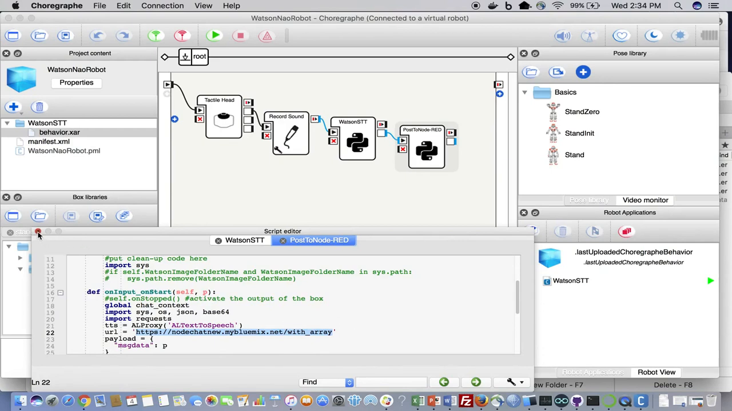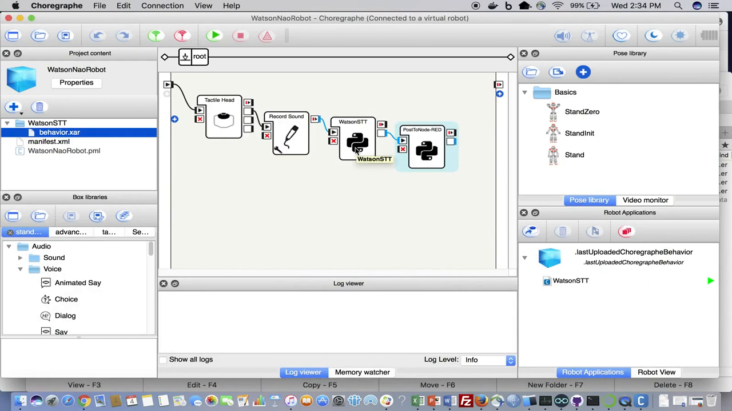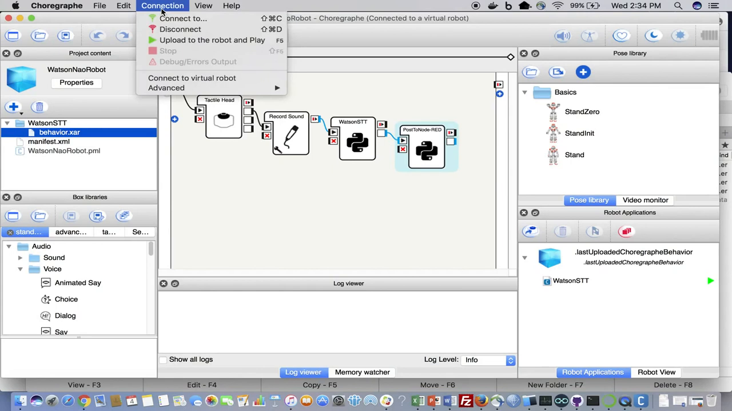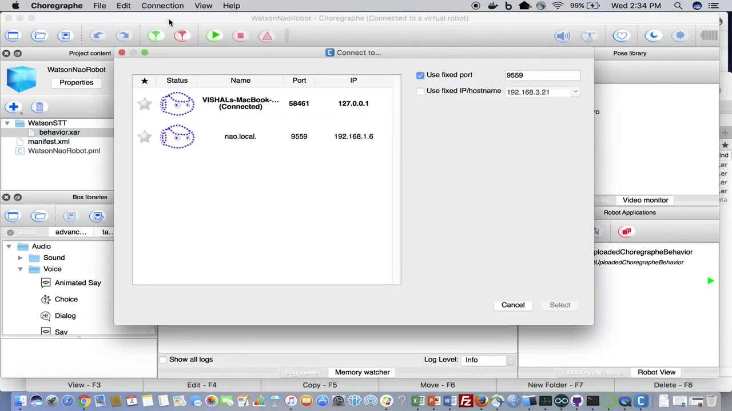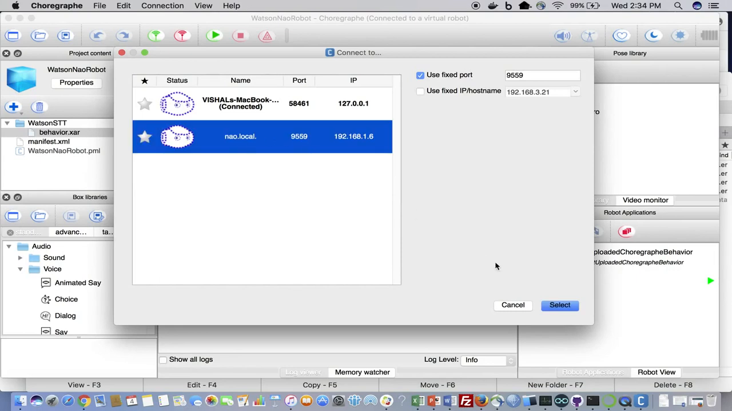Once you have updated both the Watson Speech to Text credentials and the Node-RED URL, you save the project, and then you can connect to a NowRobo. In this case, I'm going to connect to a real NowRobo. You can see there are two NowRobos shown here. The first one, running on MacBook, is a virtual robo. The second one, NowLocal, is actually the real NowRobo. I'm going to connect to that.